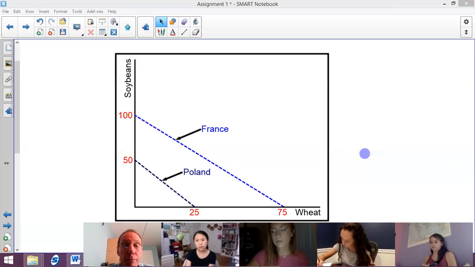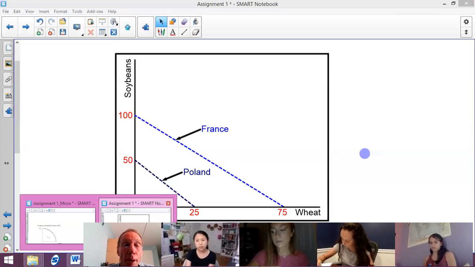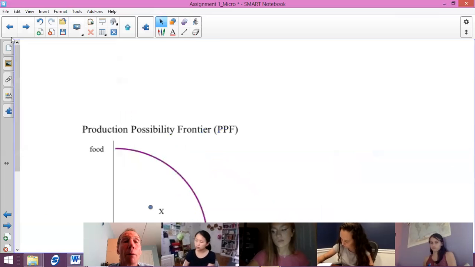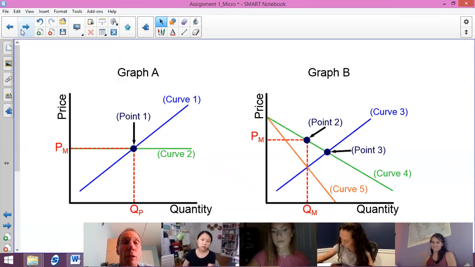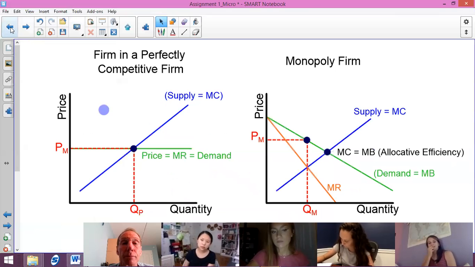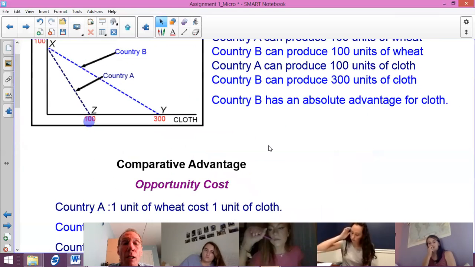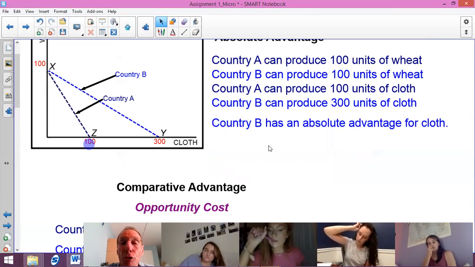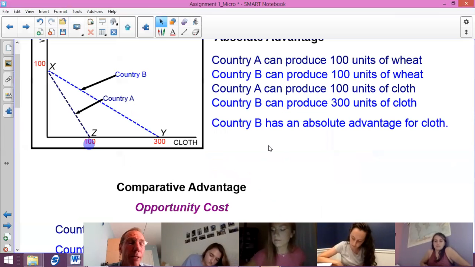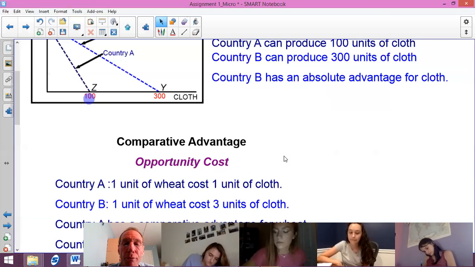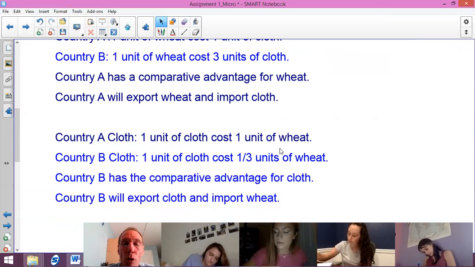Just remember that a country can easily have an absolute advantage in both, but it is impossible to have a comparative advantage in both. One's going to have it in one and the other's going to have it in the other.